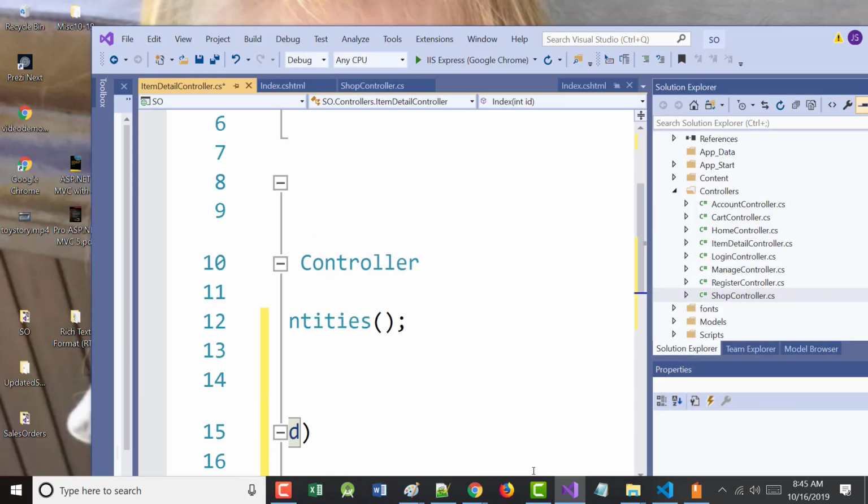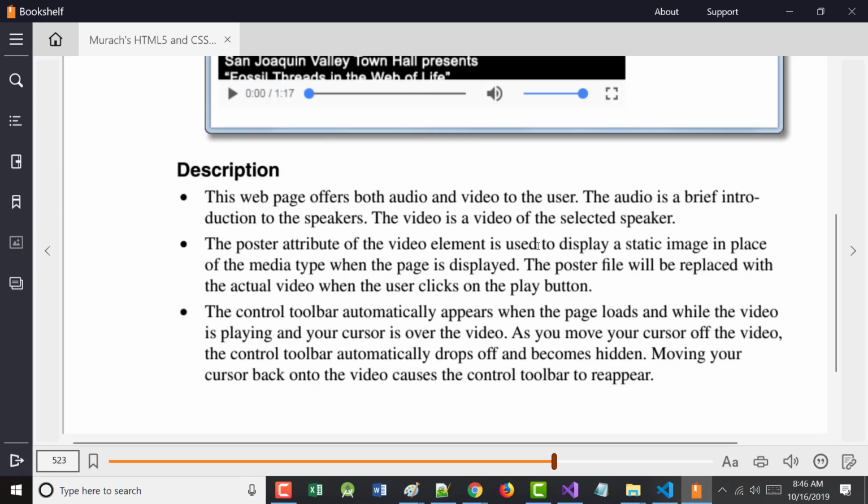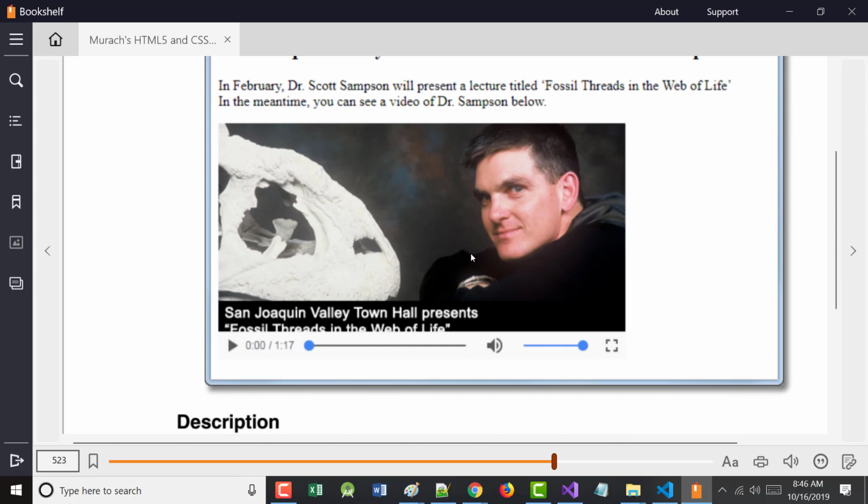So let's see. Again, as it says, the web page that's shown, again, it's on the end of the chapter, 522 to about 526, shows you both audio and video. All right. The poster, as it says, is used to display a static image. All right. So this will show. Look on the screen. This is just audio, but you'll see this as it's playing.